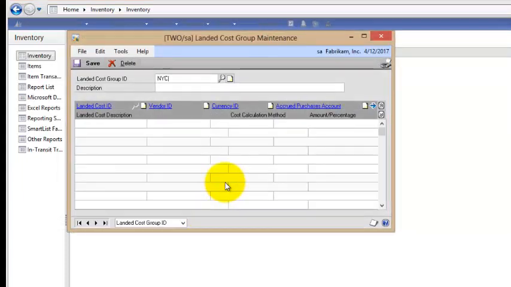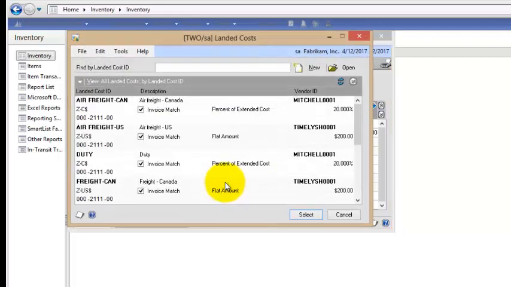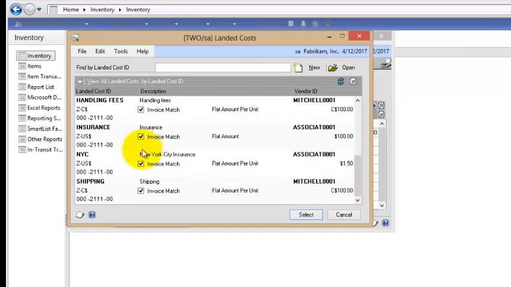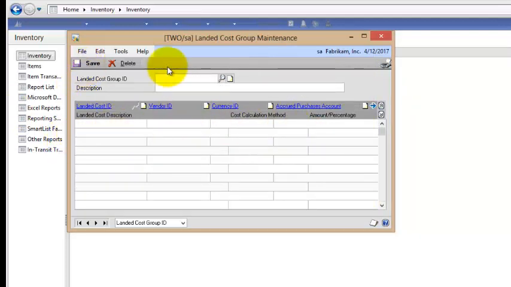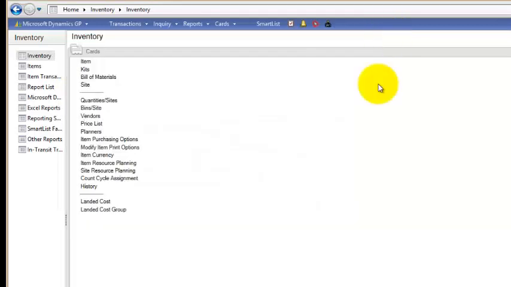The next thing we need to do is create a landed cost group. And this will be all of the individual landed costs that we can expect to receive invoices for shipments of items that we want included with one inventory item. So we'll call this again New York City Insurance for CD-ROMs. Okay, so we'll look up our landed cost group, our landed cost. There's my New York City, and it populates it for me. Let's close that window out.